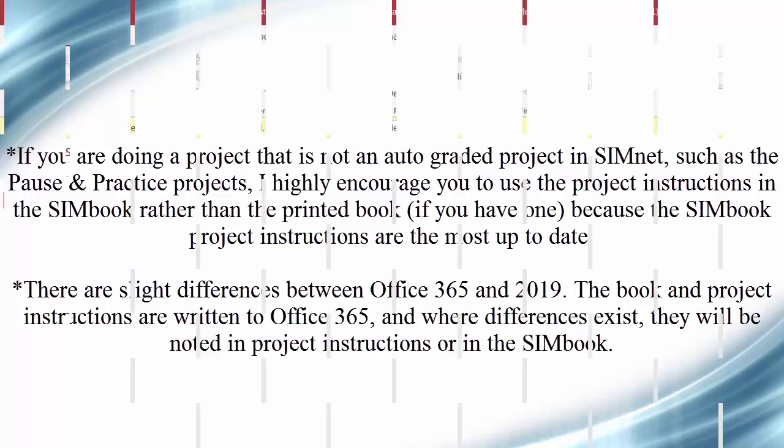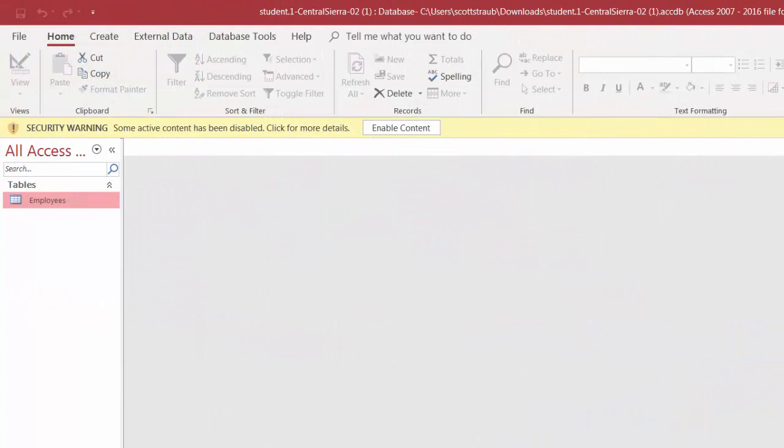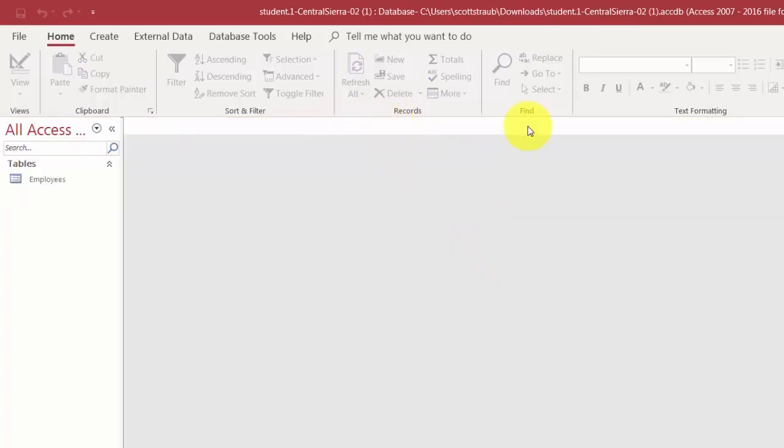Okay, let's begin. Step 1 says to open up the database start file. It's exactly what you see right here. If you're instructed to change your project name, the file name, this is step 2. Now's the time to do so. Otherwise, you can leave it as is. And then finally, step 3 says enable content. If you see this enable content button, simply click it. And now you can work with this database.